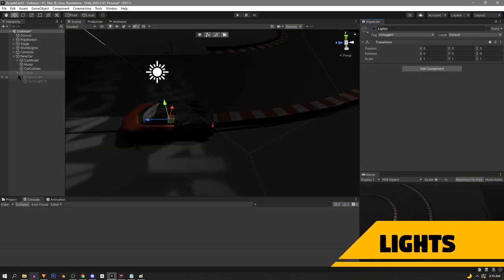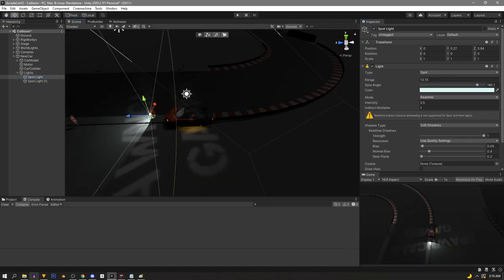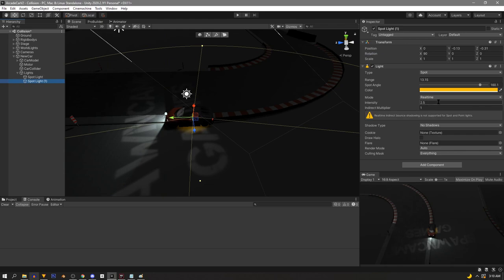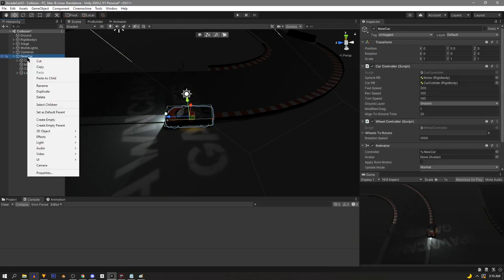So I added some lights real fast. For the headlights, it's just a spotlight facing forward with a very large spot angle and the shadow type set to soft shadows. For the underglow, I just rotated the same light downwards and set this one to have no shadows. Alright, for the skid effects, we're going to use trail renderers.